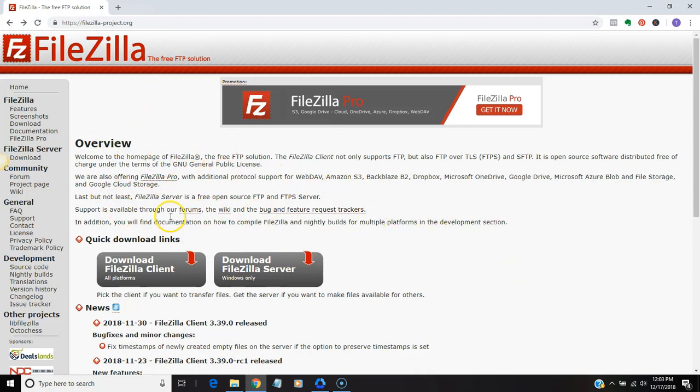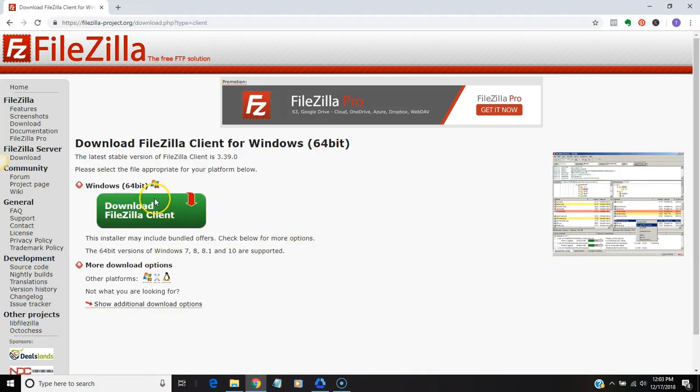Now this is their homepage. You can read about it if you'd like, but for brevity's sake, I'm going to tell you that you're going to be wanting to download Filezilla client. So you're going to click right here. Now the next page, you can download the Filezilla client here, but if you click this button, this says, this installer may include bundled offers. What I want to say here is, I personally do not like when I go to download software and the download includes other software that a lot of times you don't know is there. And this happens quite a bit. Here they're telling you that it may include bundled offers. And I do not want that. So I would recommend that you not do that either.